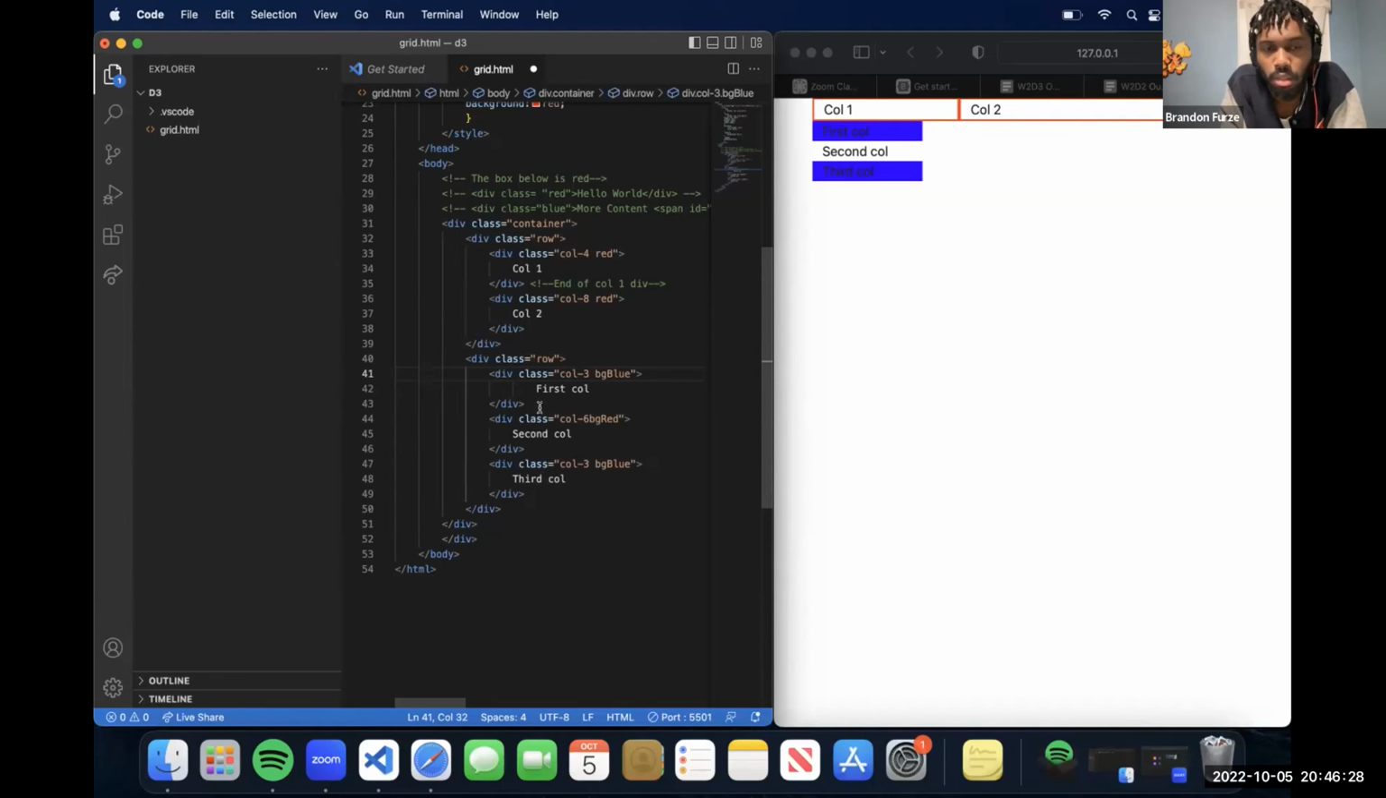Okay. Now we want to be careful here. This first col is 2 levels of indent, 2 levels in instead of 1. So we bring that one back over with a delete key. And then here, col-6 and bg-red are separate classes, so we hit a space to fix those.